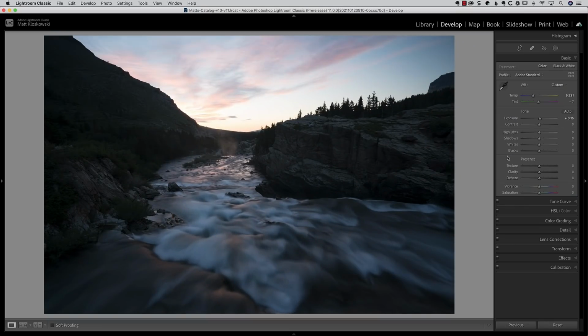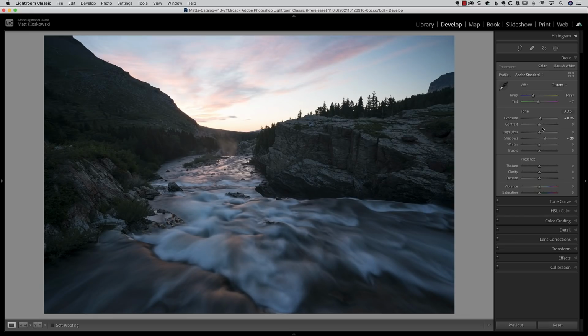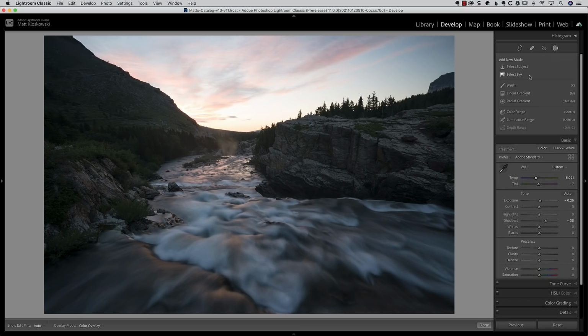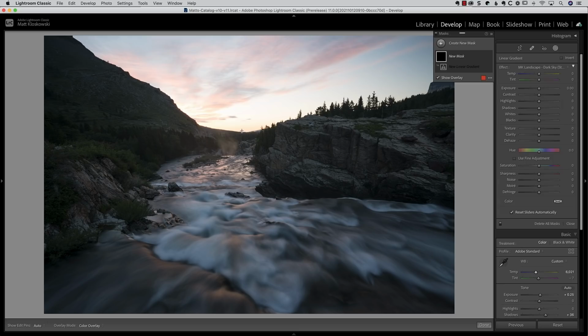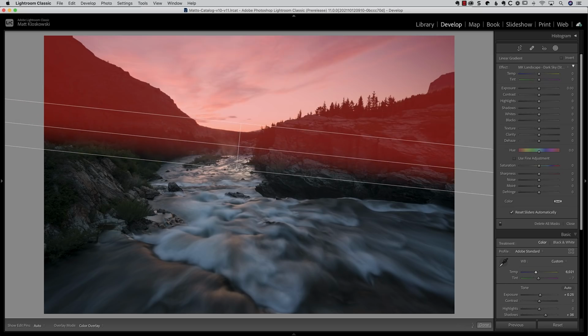Let's jump into our next example. In this case, I want to work directly, or mostly, with the sky. I can open up the shadows and maybe even the overall exposure on the foreground here, and probably even warm things up a little bit. It has a bit of a cold feeling. And then I'll go to my masks panel, choose linear gradient, and drag that down over the sky.